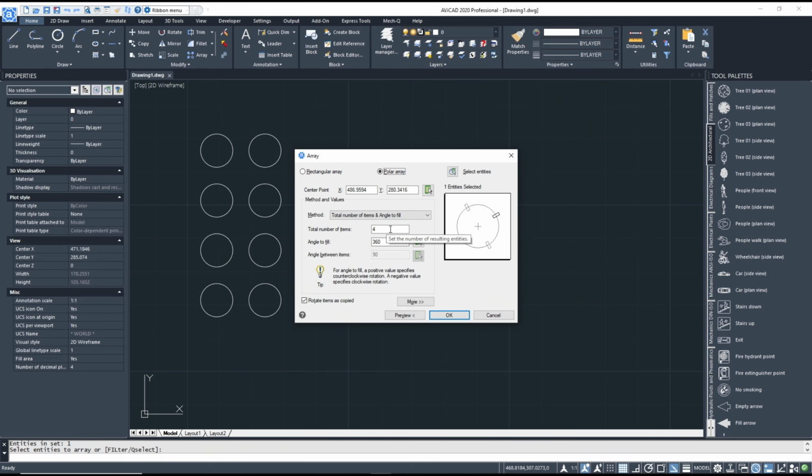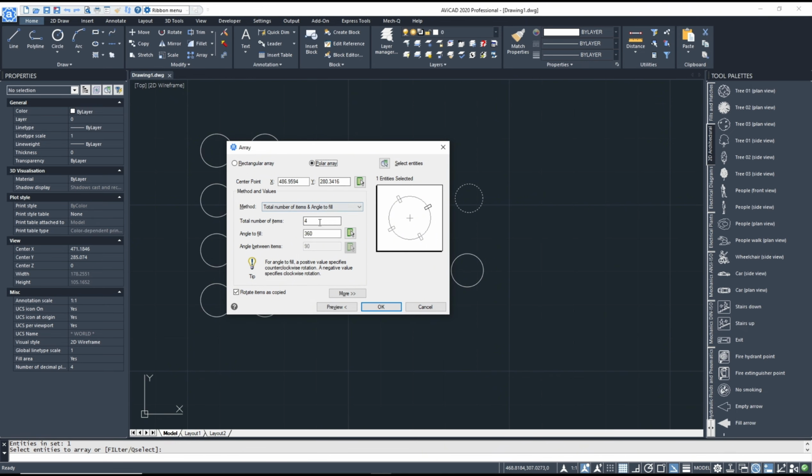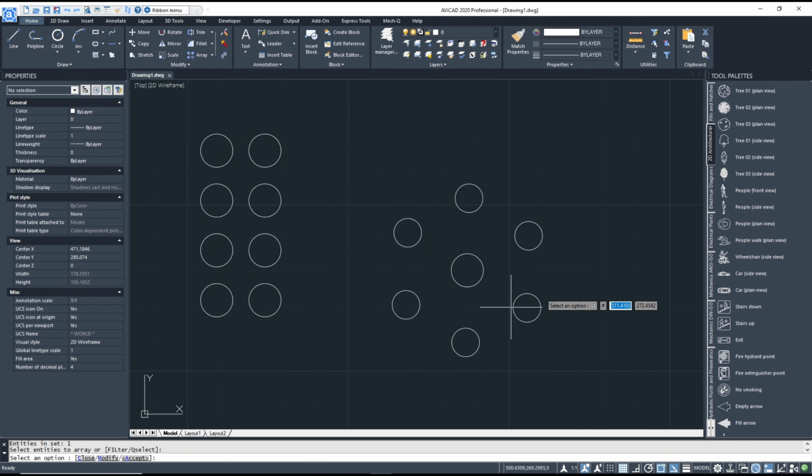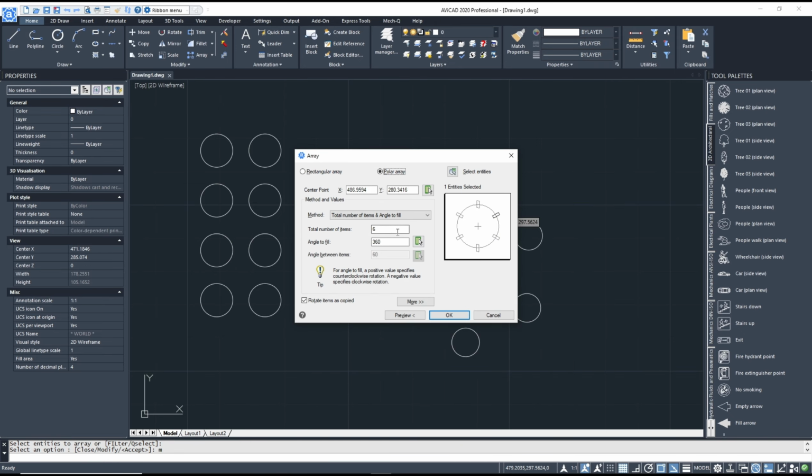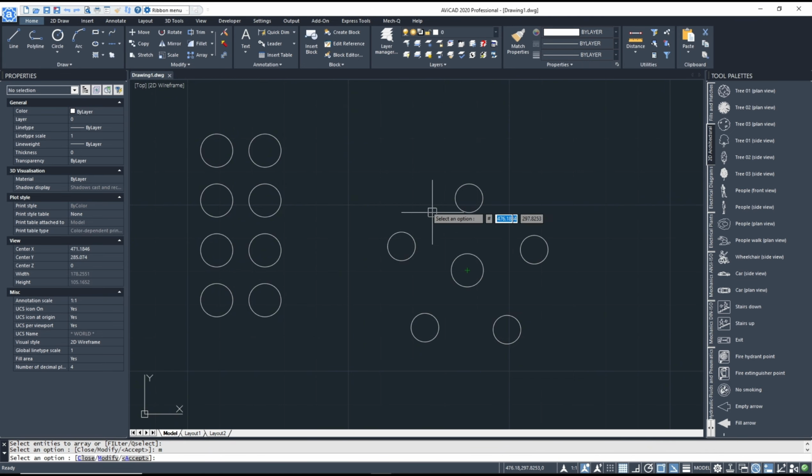Now for the total number of items, I will set it to 6 and the angle to 360 degrees. So this is the preview. You can click here, preview. So this is the result. If you want to go back and modify, you can type M, press enter, go back to modify, and then I will set it to 5, click preview again. If you are done, you can press enter to apply.